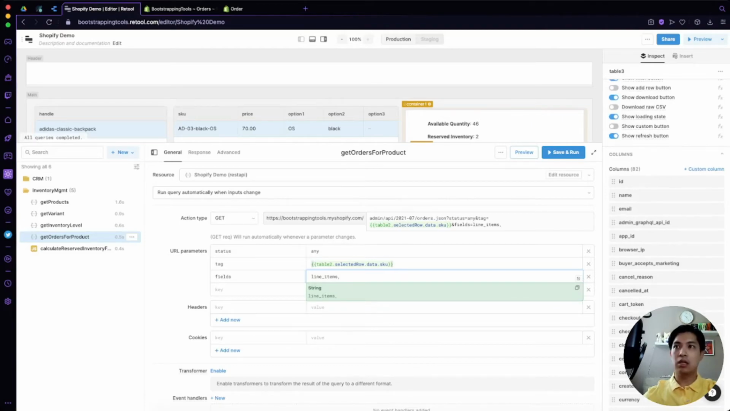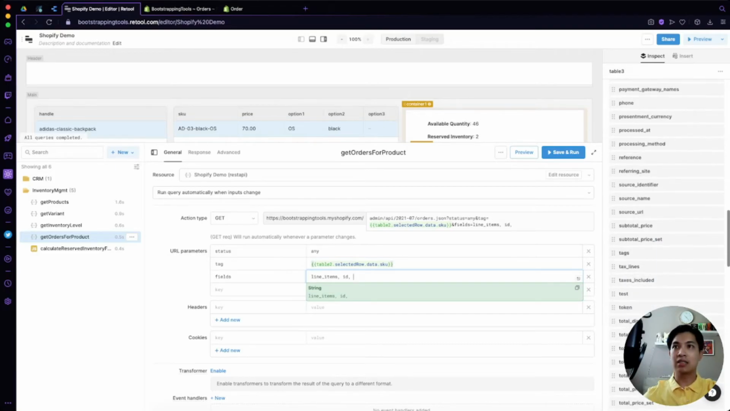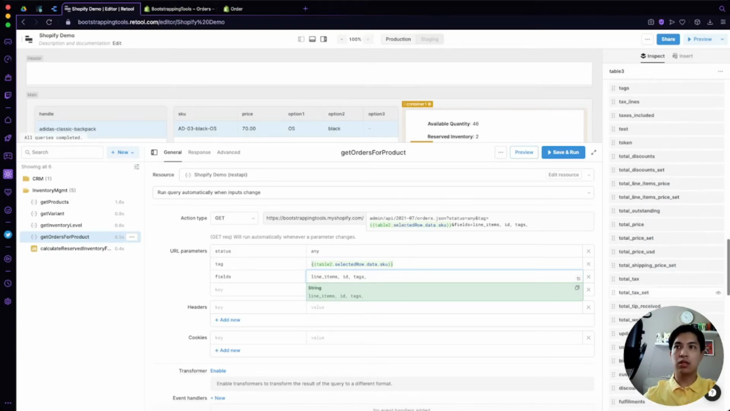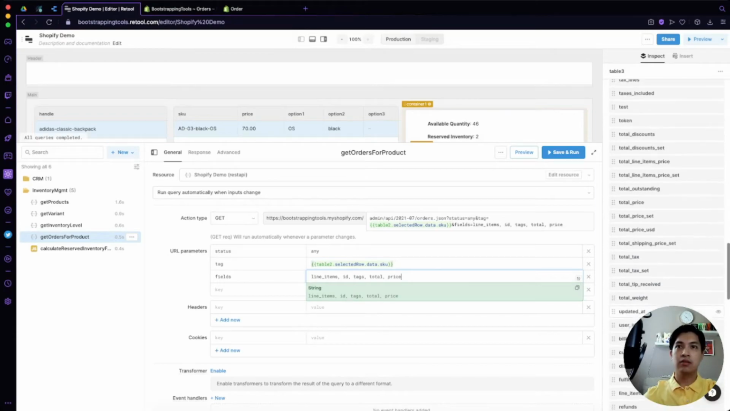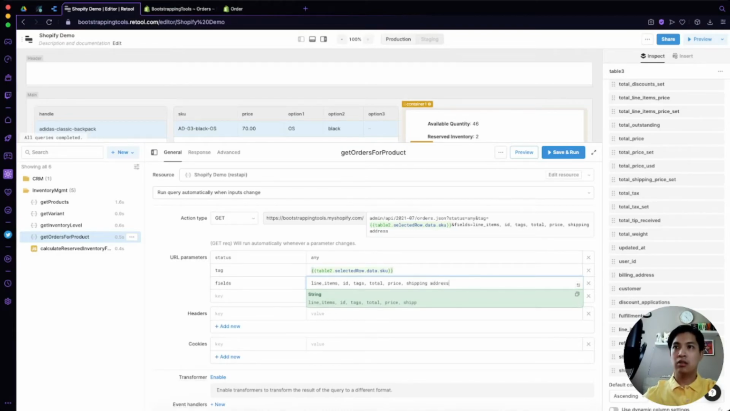Let's get the ID. I think that's all we need for now. If we need more, we'll just go ahead and we need the tags. Yes, we need the tags. And token, don't need that. Total price, why not? That's always nice. My items with an S, we have that. And shipping address. So I think we might need to pass this as an array. We'll have to see. Let's just do a test for it first and see if we have to.